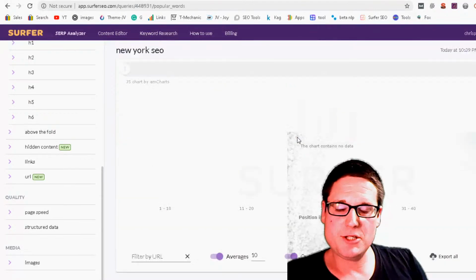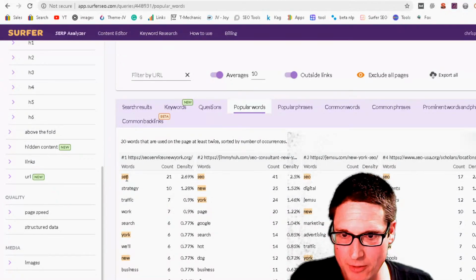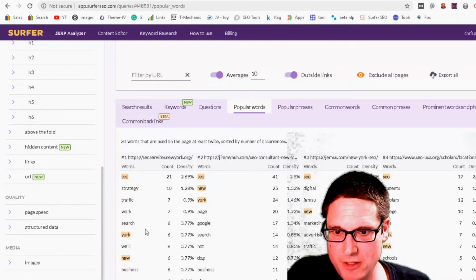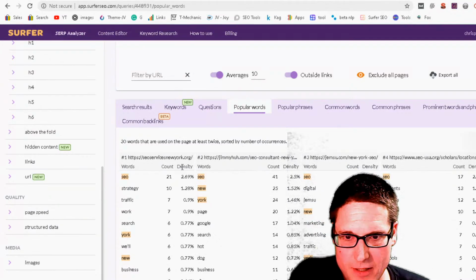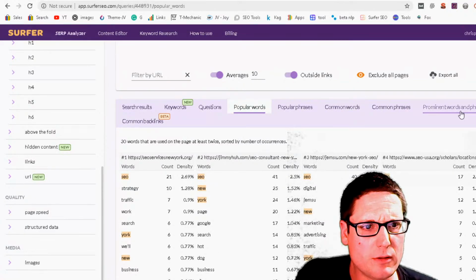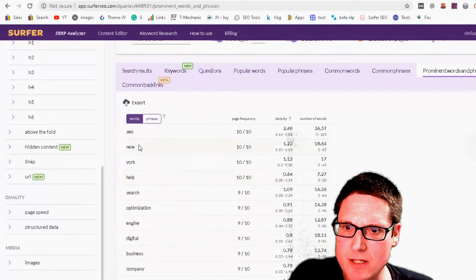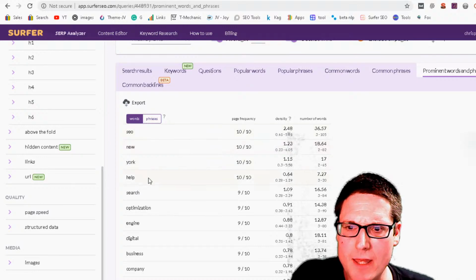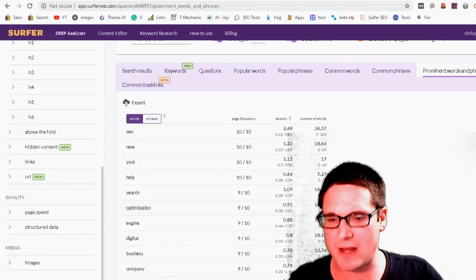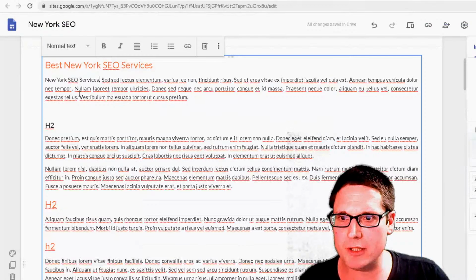So out of all the pages that are ranking in the top 10 positions, what words are they using? Here we are, right here. So SEO strategy, traffic, work, search. This is our highest. Am I guessing? Yes. So let me take a look at prominent. Yeah, SEO New York. Help search optimization. That word help keeps popping up. So what I'm going to do is pop over here.